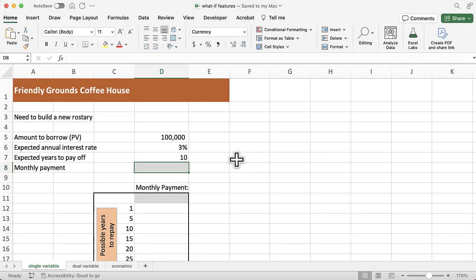In this example, Friendly Grounds needs to buy a new building and equipment to roast coffee beans. We think the total amount we have to borrow for it is $100,000. The interest rate for this sort of thing will probably be around 3%, and we're guessing we can pay it off in 10 years. So to calculate this, I'm going to use the payment function.